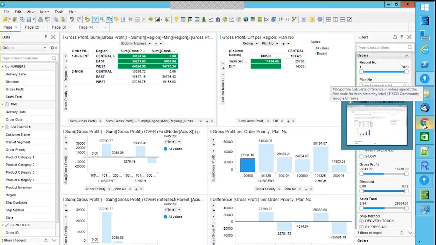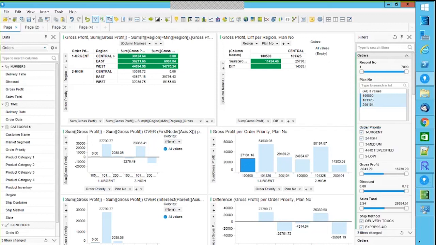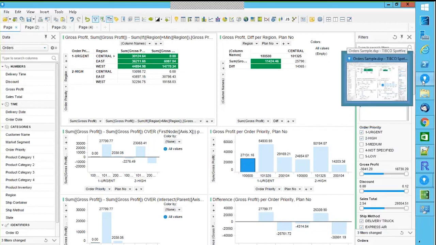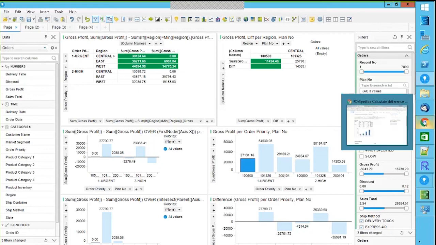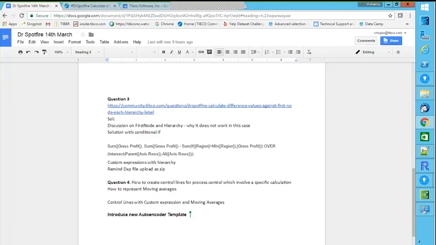I do have another question for today, but I think we are running out of time, because that's more like a detailed question. It's more about the process. It's more about how to create control lines for process control. It is about, again, custom expressions and moving averages. I would take that question for the next Spotfire session and talk more about control lines.